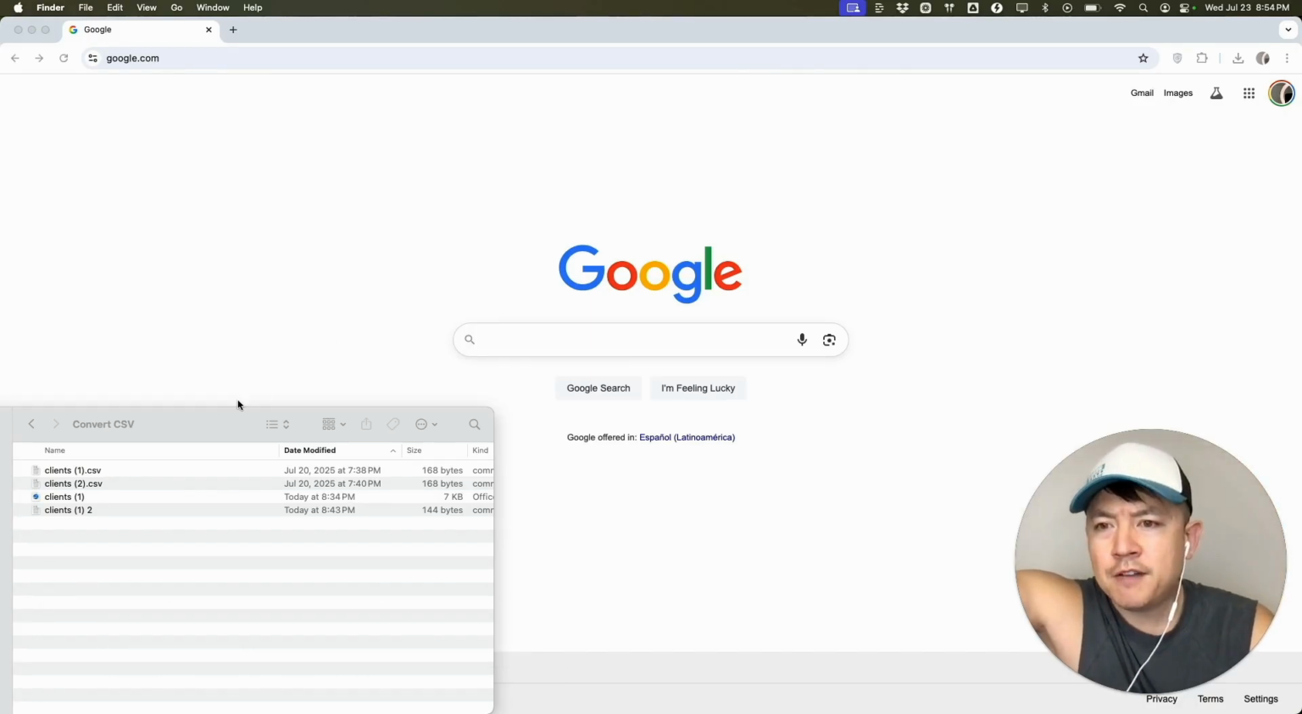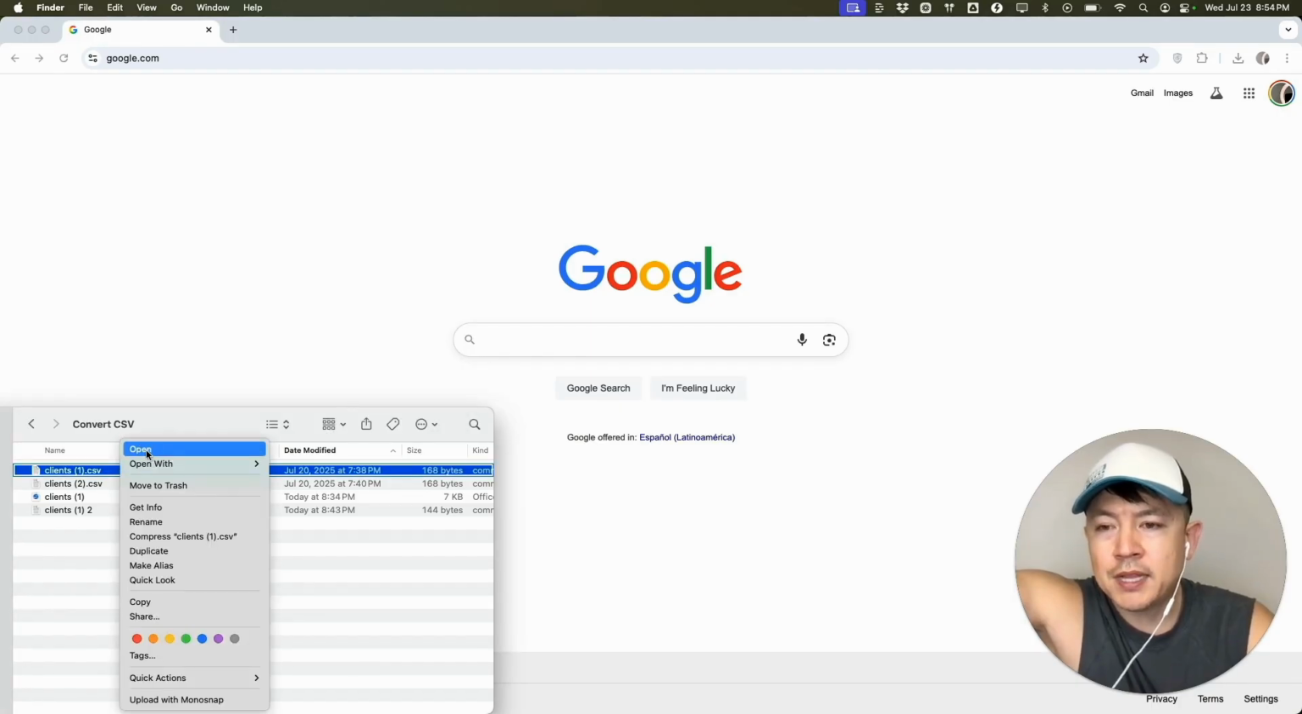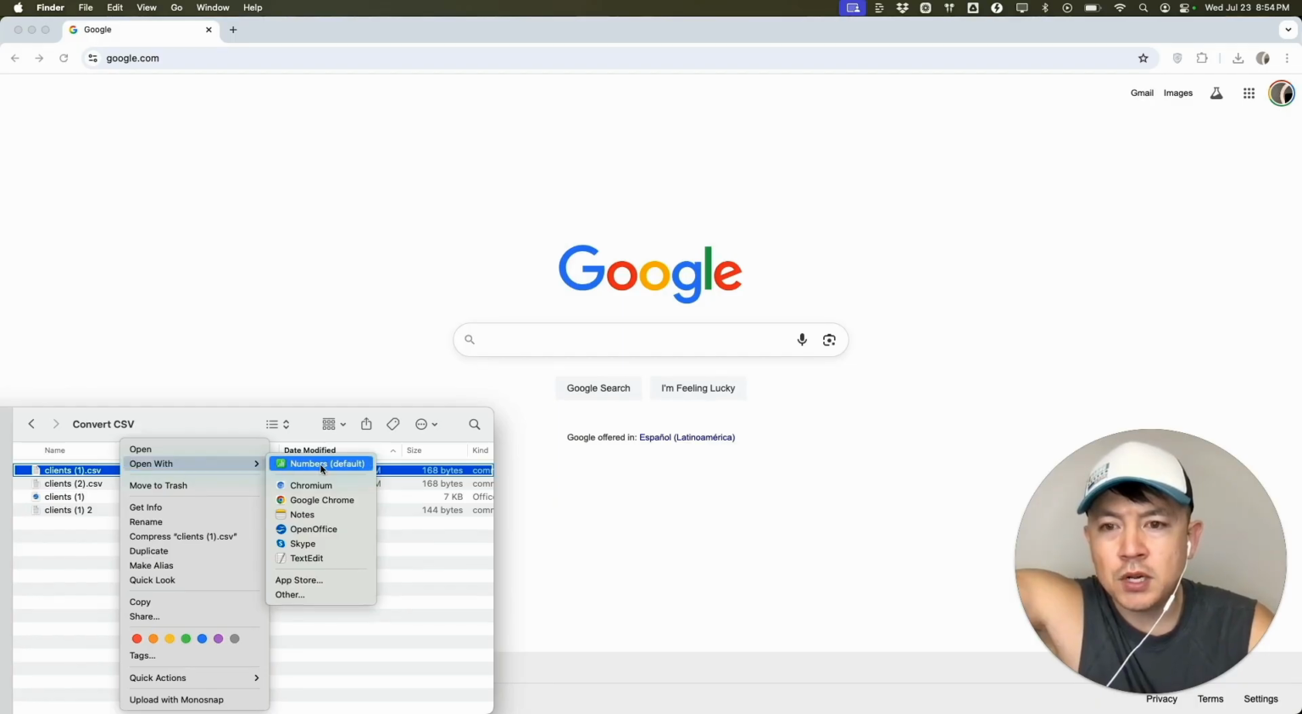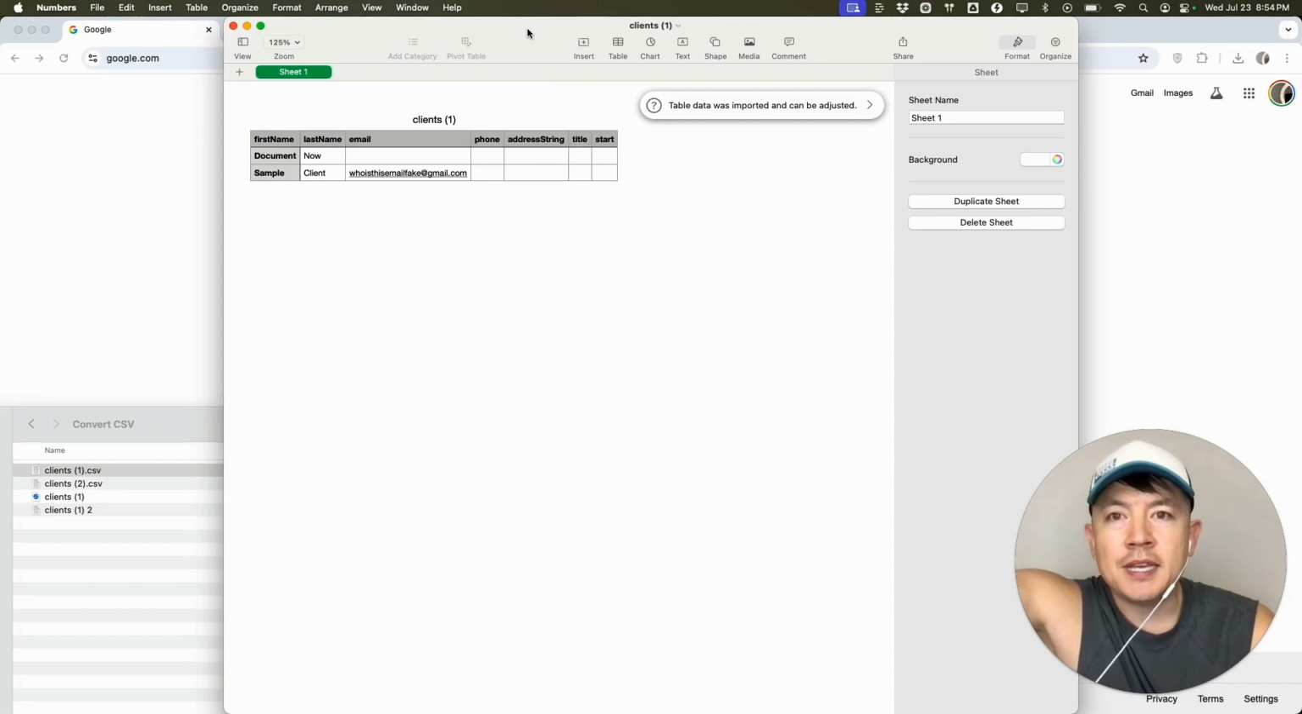But I've already opened up a few CSV files right here. And in order to convert them to a PDF, all you're going to do is just click on the CSV and then right click. Once you right click, you're going to see this menu and you want to click here on Open With. Once you click on Open With, you want to look for this button here called Numbers. It's in green. Okay, once you do that, it's going to open up the CSV file in the Numbers app, as you can see right here.